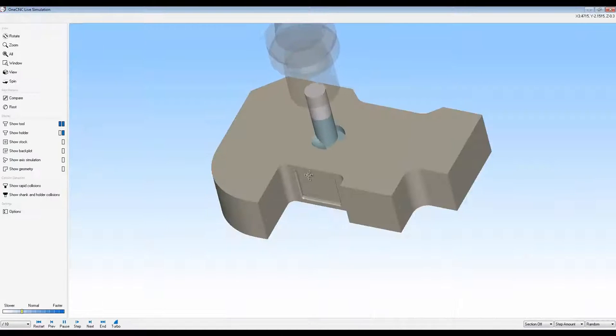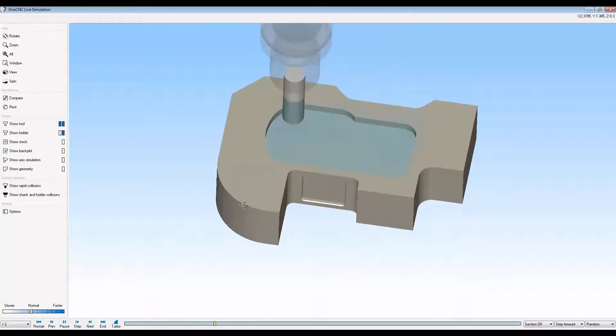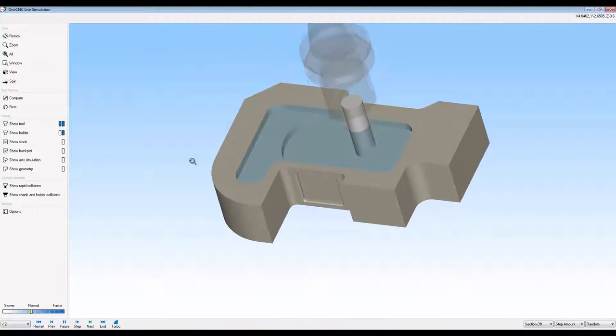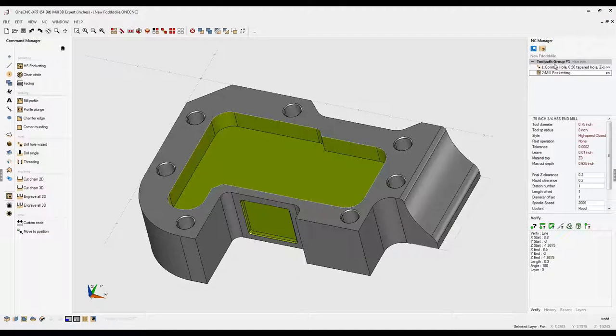You can use different types of stock. I'm using a solid model here, and there you go, there's our solid model. You can watch the tool removing material. You can speed this up, slow it down, rotate, zoom in, zoom out, back plot, cross section. There's lots of neat things you can do inside of there.